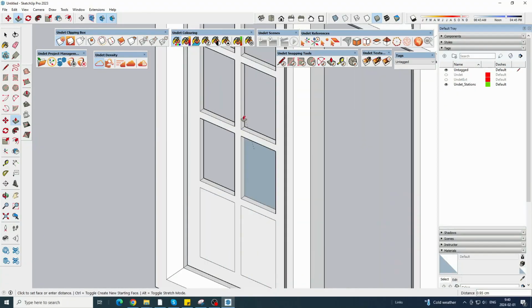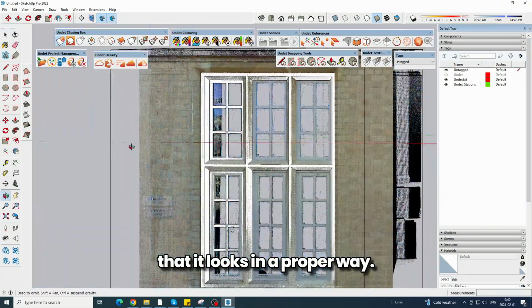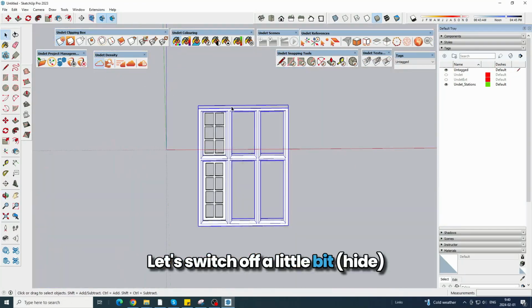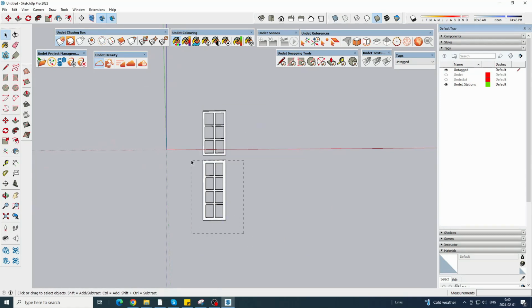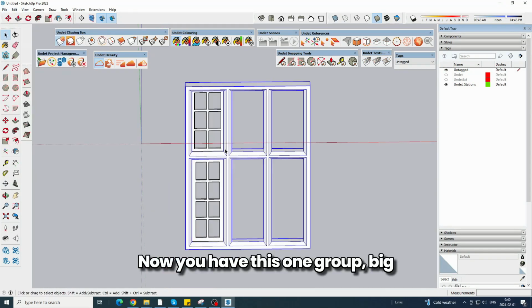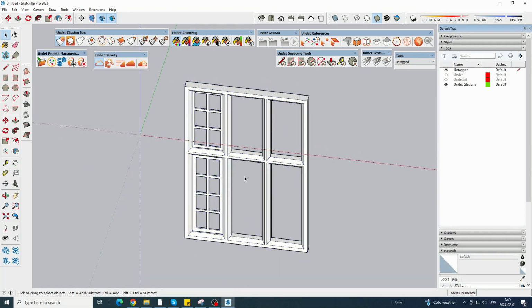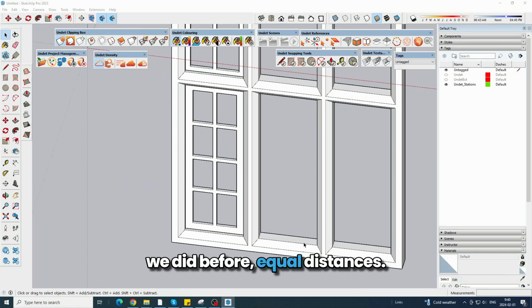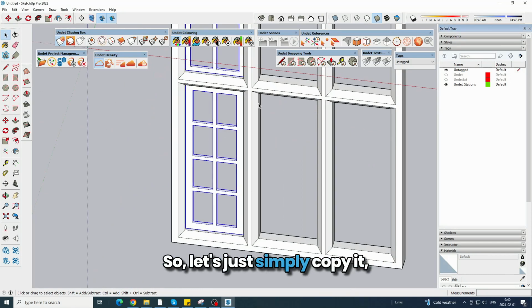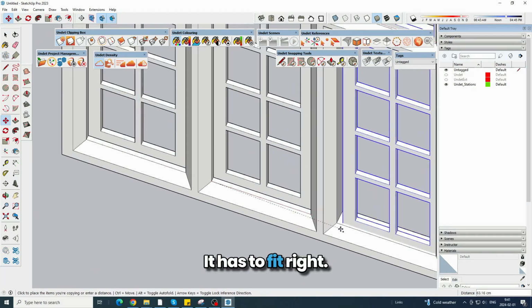A little bit left, and let's see from the point cloud. Now it looks in a proper way. Let's switch off a little bit of height, and let's make those into groups to easily copy them over the height. Now we have this one big group, and those two smaller groups. Those elements are the same, and we made equal distances before, so let's just simply copy it by using 1 point. It has to fit right.